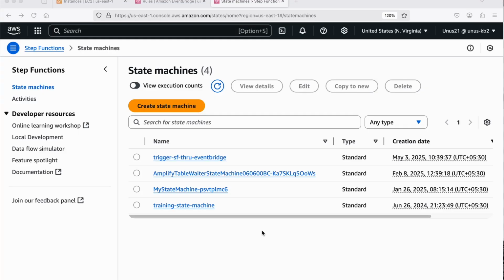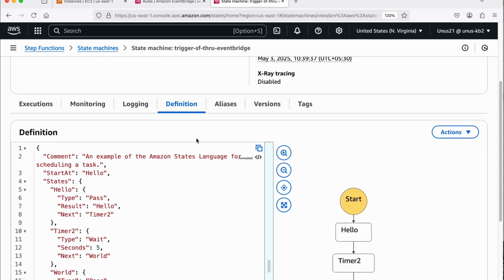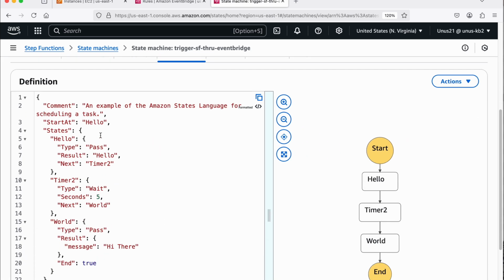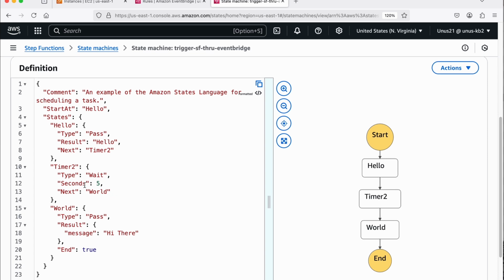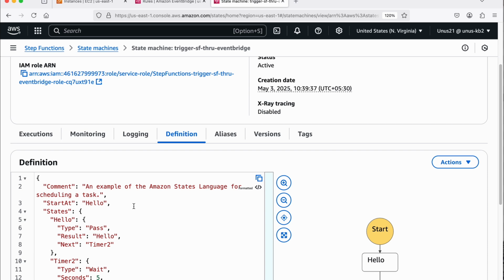So as a first step, we have to create a step function. I have already created one step function, trigger SF through EventBridge. So let me go there and check the code. You can click on definition and minimize on the left side. So this is the code. Basically, it just prints some message like hello world, and in between it waits for 5 seconds. 5-second timer is also there. That's all, because we are not going to do any real activity as part of this step function. We just want to show how to trigger the step function through EventBridge.